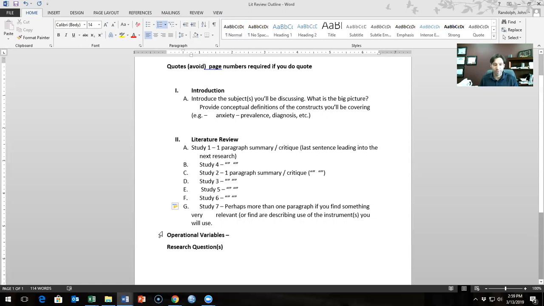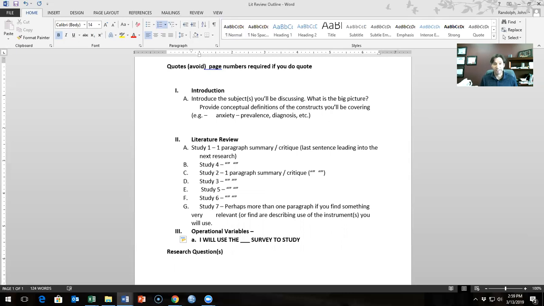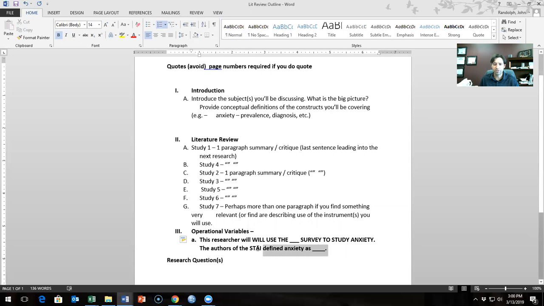The last things you'll want to do in your literature review is operationalize your variables. Remember, I talked to Sharman today, those of you that weren't in class. You operationalize your variables with the tools you're going to use, the instruments. I will use the blank survey to study anxiety. Or, this researcher will, sorry, stay away from I. And then talk about how the authors of the STAI defined anxiety as blank. If you use their definitions here, if you operationalize them in the introduction, that's fine. You just have to operationalize them somewhere.